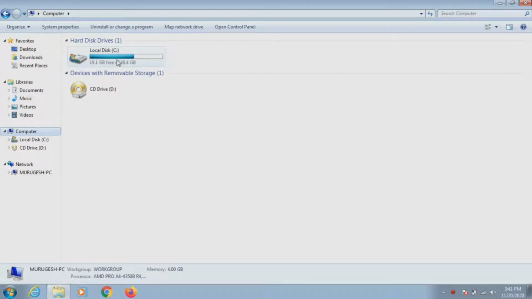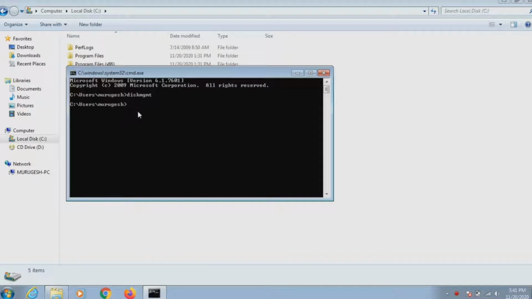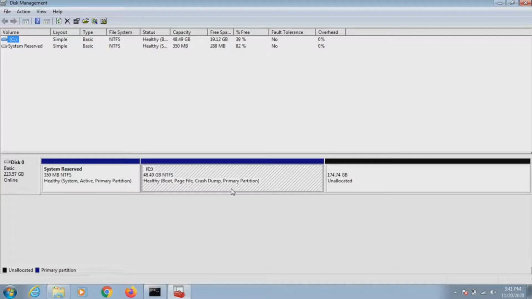As we all know, this is the C partition where Windows files are stored. To see more details about the partition, we need to open the disk management tool by typing diskmgmt in the command prompt. This will open up the disk management tool.